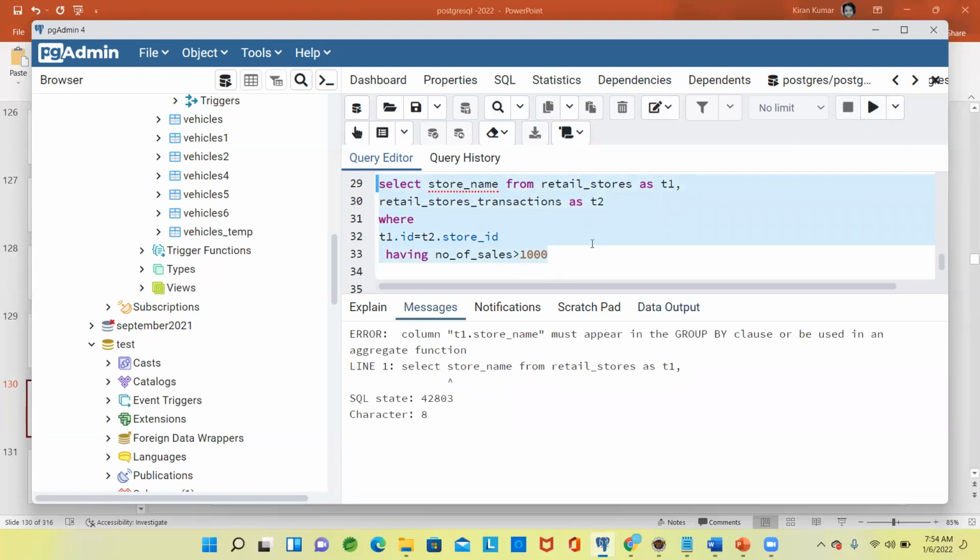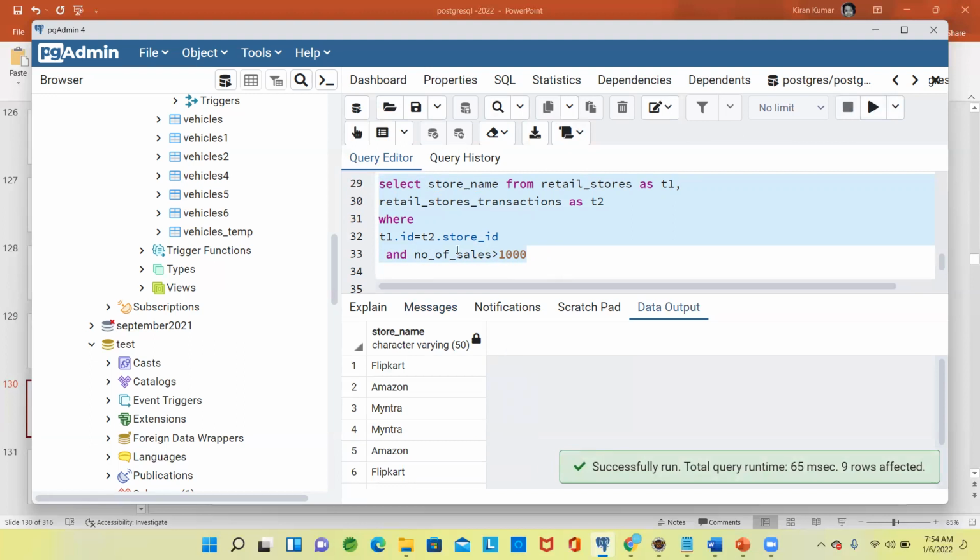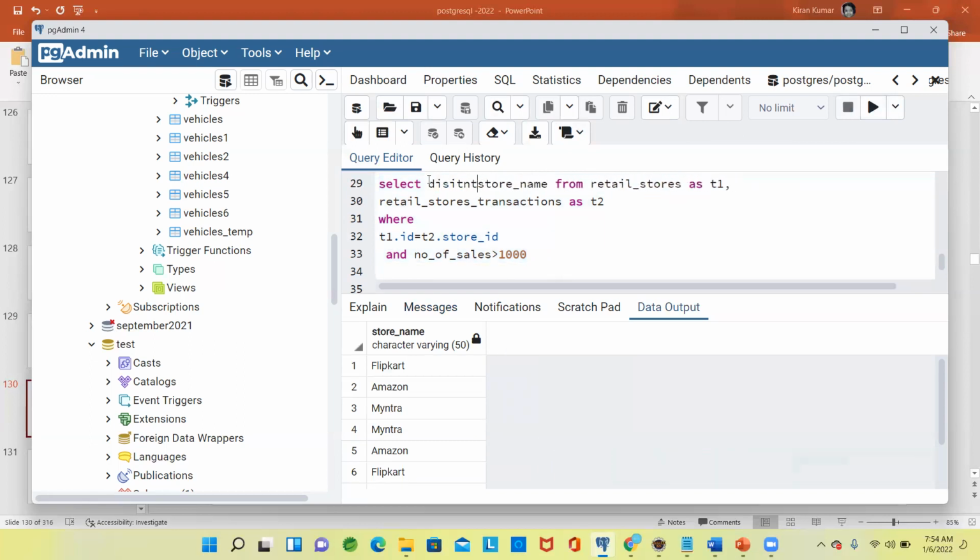No, it says group by. So rather than that, what we have told, we'll bring that. All got. Clear?